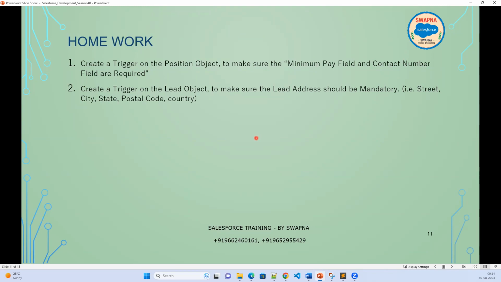Create a trigger on the lead object. Sure, the lead address should be mandatory. Whenever the lead is created, address has to be mandatory, like street, state, city, postal code, country. In the address, we have different fields. All the fields have to be entered in the address.